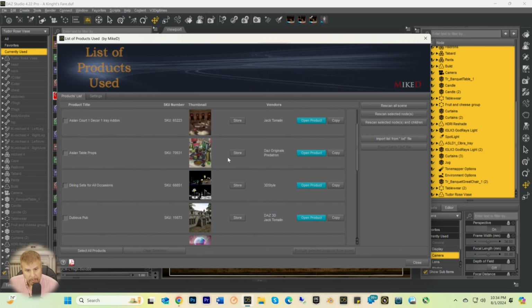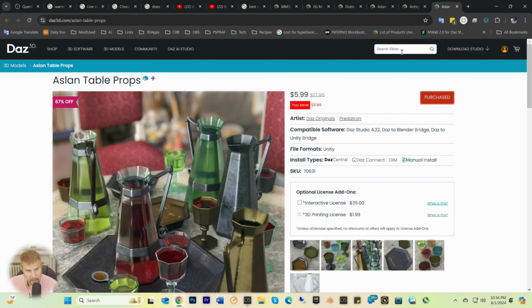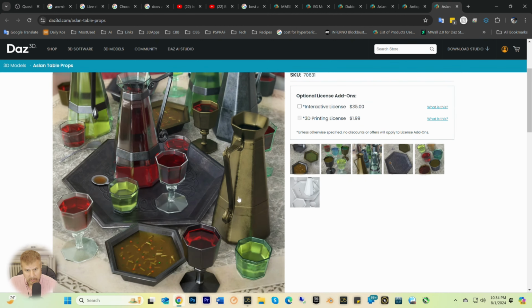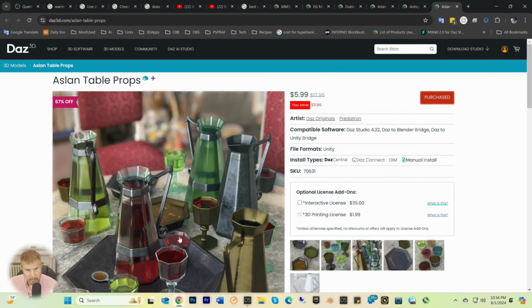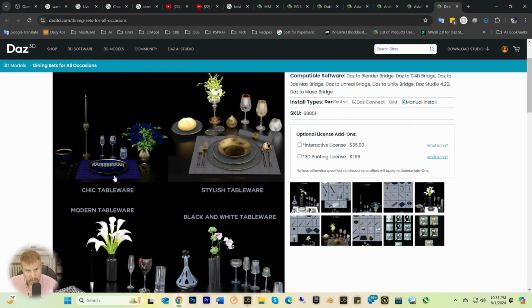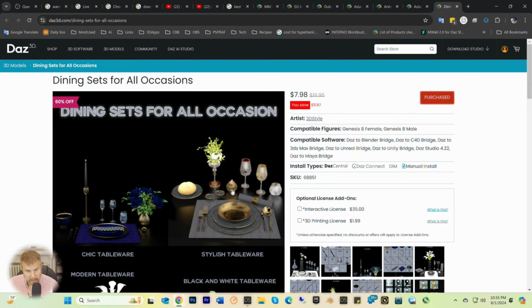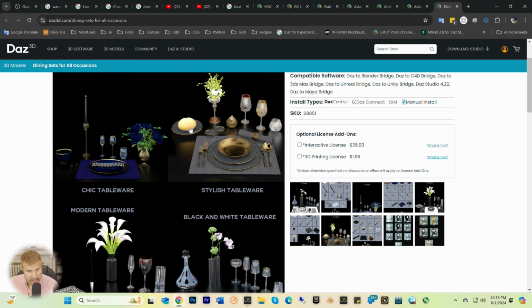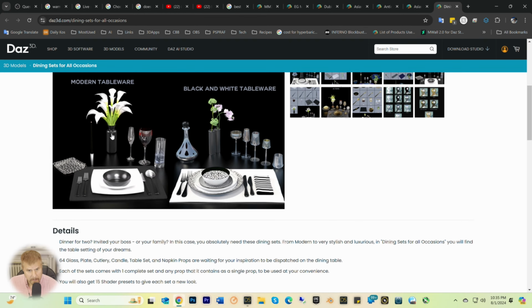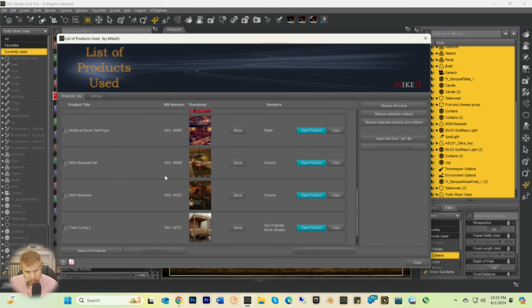This is table props. This is where I probably found some of the table props. Yeah, this plate here I think is the fruit bowl and all. Some of the dishes, maybe some of the silverware. I'm not sure, but it found that, and sets for all occasions. And these are the table settings that it found, and the glassware. This little candle, I think I used that. The bread, I used that. Now, there were some flowers. Where are those?